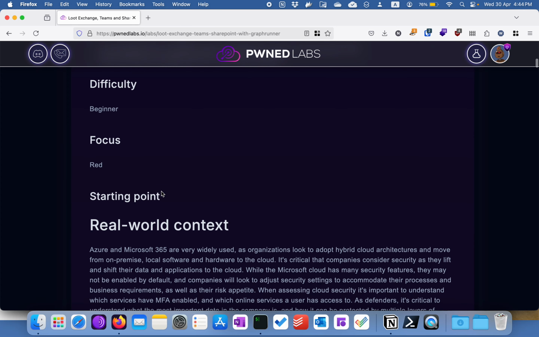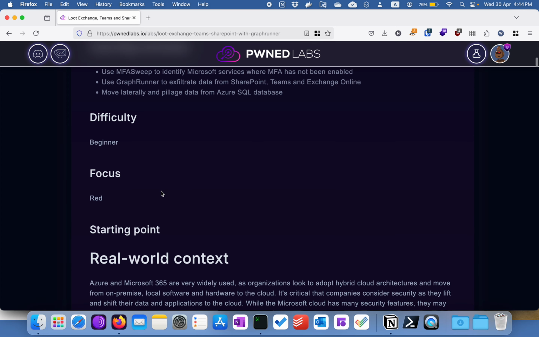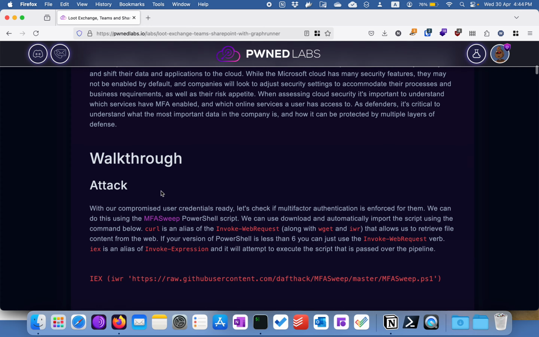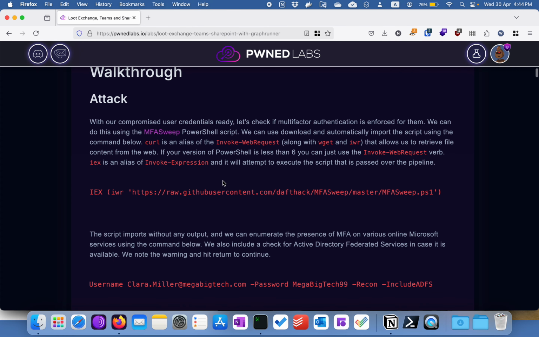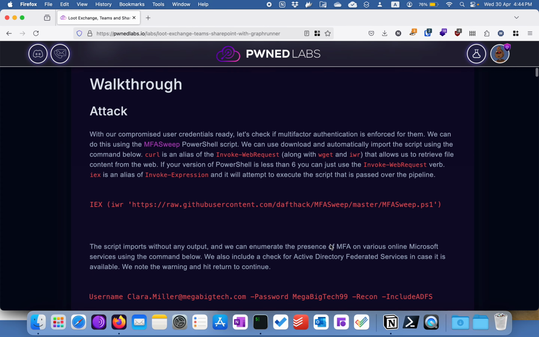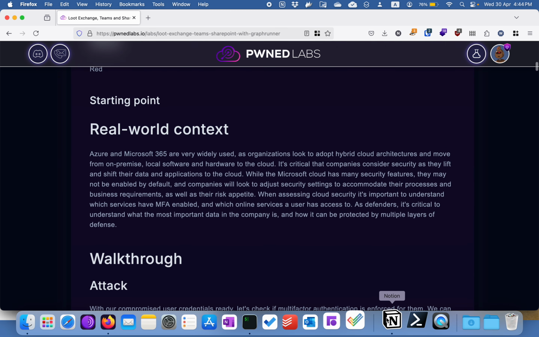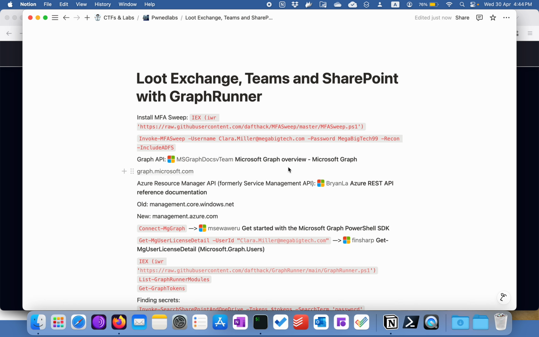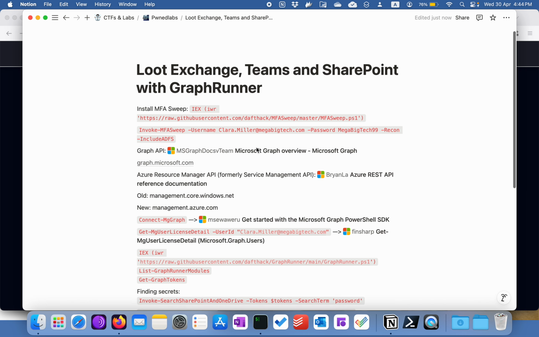So we will start off with these credentials, and obviously initially we will see whether or not this account has MFA enabled on it. I have written the commands that will be used to solve this lab here. I feel in this way we will be able to focus on the concepts rather than trying to build up the commands.